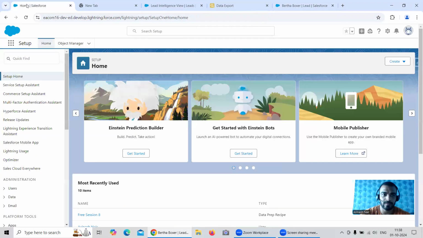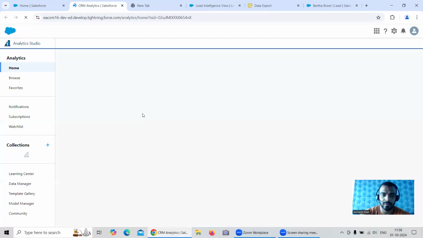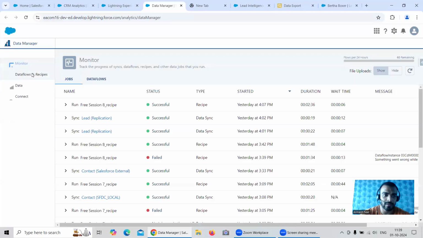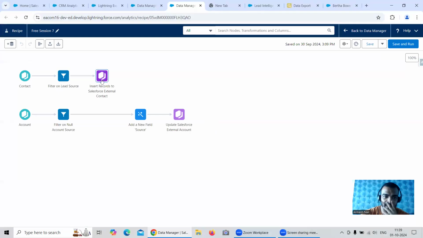So now I will very quickly go to my Analytics Studio. In Analytics Studio, I will go to Data Manager, then manage data flow, and let me come to recipe. Let's open this free session 7. Here I have inserted records to contact and updated account records. Now here I will update my lead records.